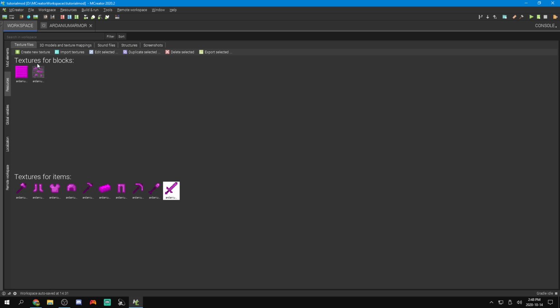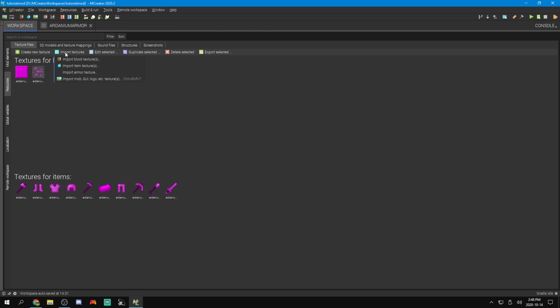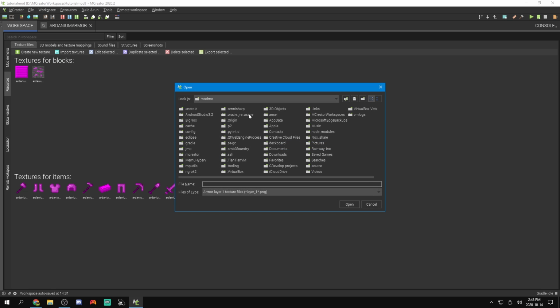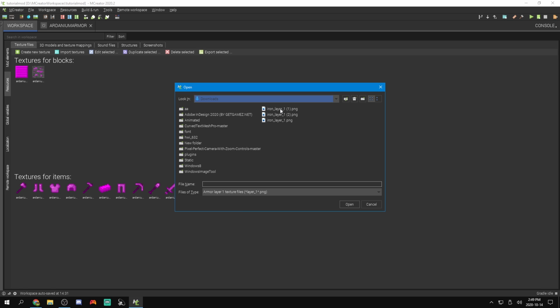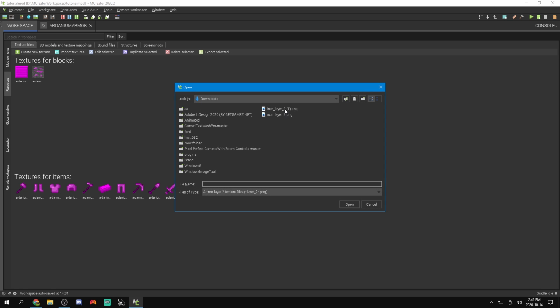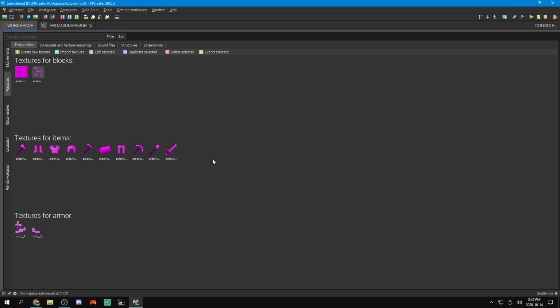So what we can do is come back to MCreator and go under the resources tab right over here. We can do import textures, import an armor texture, and we can browse for both of our files. So if we go to downloads, I saved it in downloads for some reason. We have iron layer 1 and we have iron layer 2. Now once we got that, we can press on OK. And you guys will see we have our textures for armor all right on here.